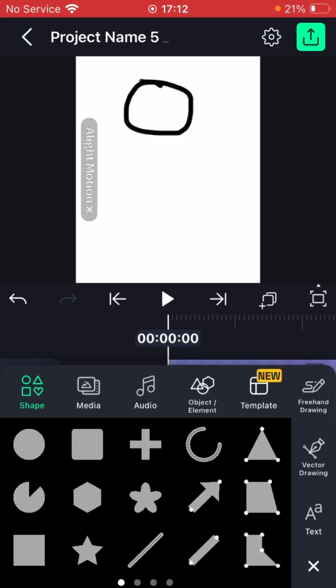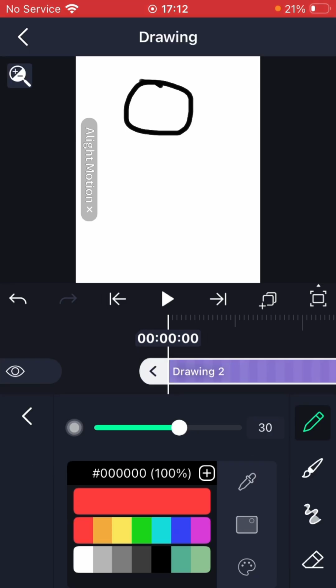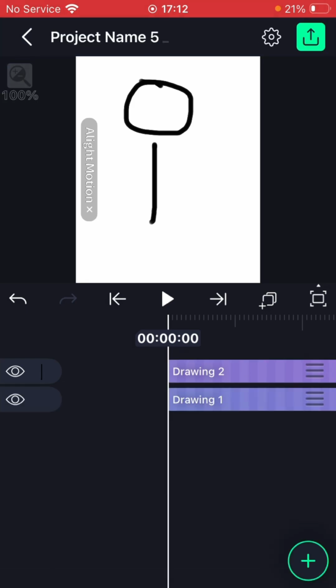Then click on the add sign again and freehand drawing. And then on drawing 2, draw the body. It doesn't have to be connected, but I think a little bit of a gap from the head would be good. So you can just decide where you want the body, and when you start tweening, you can do it. And then same thing, click on drawing 2, press add.